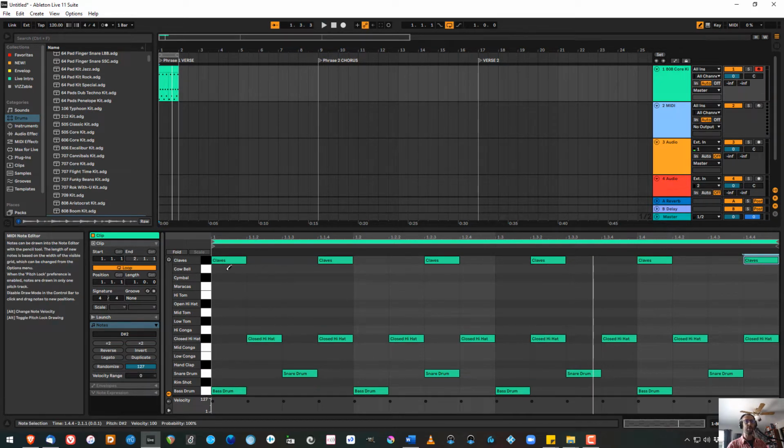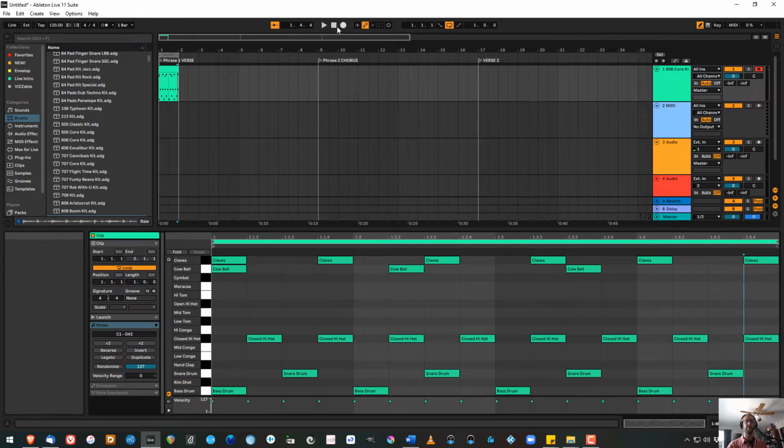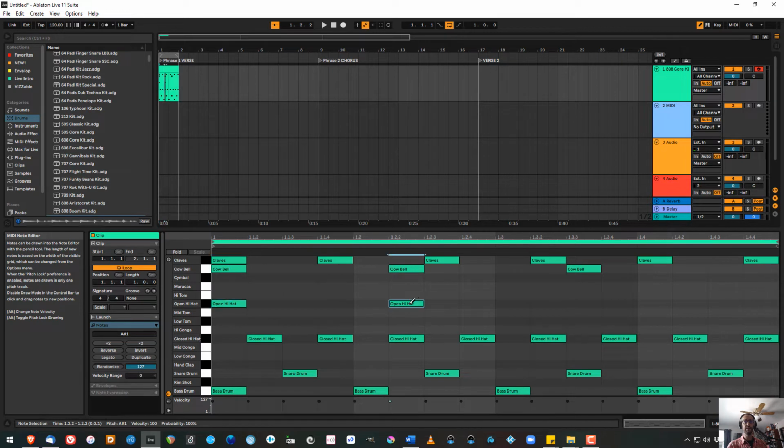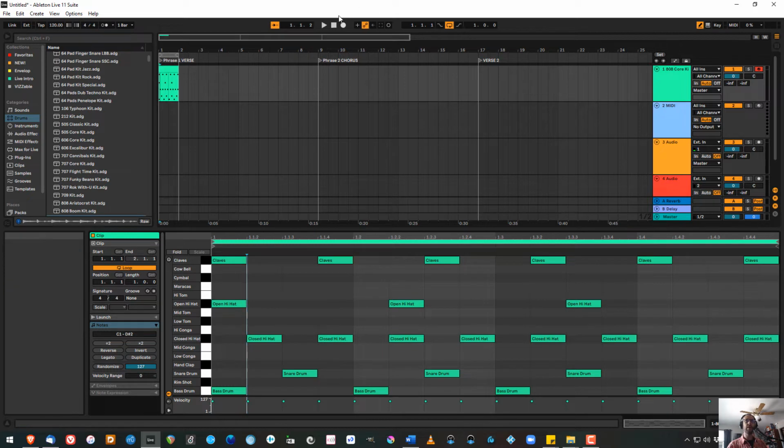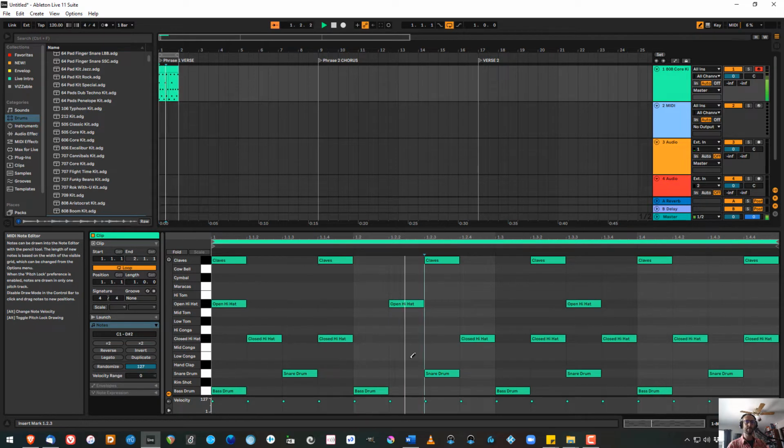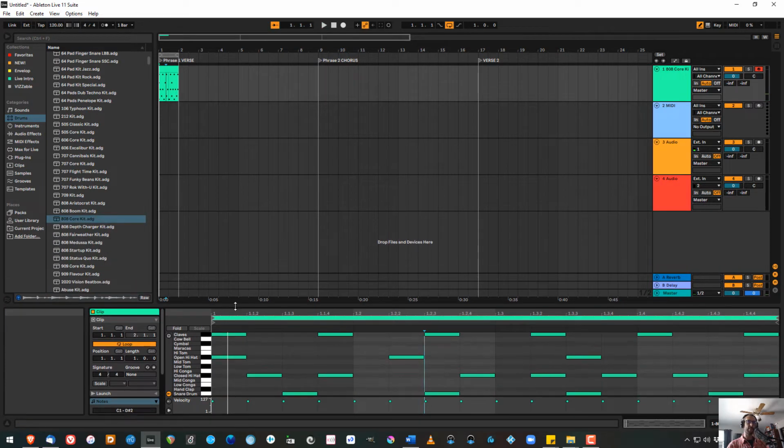Maybe let's do something with the cowbell on 5. And let's just leave it on that one. Okay, that might sound better if it weren't the cowbell. That just sounds pretty terrible. Let's do that with the open hi-hat. And I just click to delete the cowbell. Okay. Again, it's not going to win me any awards, but it's useful.